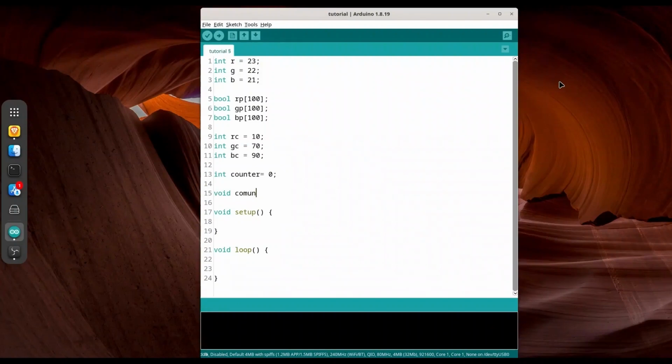Void communicate, void clear state, and void calculate pulse. So of course we are going to use this first void to deal with communication. With this second void we are going to clear states from these three arrays, so we are going to use it to set everything to false. And with calculate pulse we are going to deal with the arrangement of these pulses.